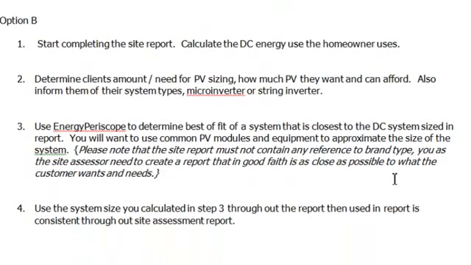So very first thing, start the site assessment report. Get through the steps, get over to calculations, get to that 6.2 section. Find out exactly what their DC wattages are that help offset. So basically, you talk to the customer, you get to that question 4, which is in section 1.0.